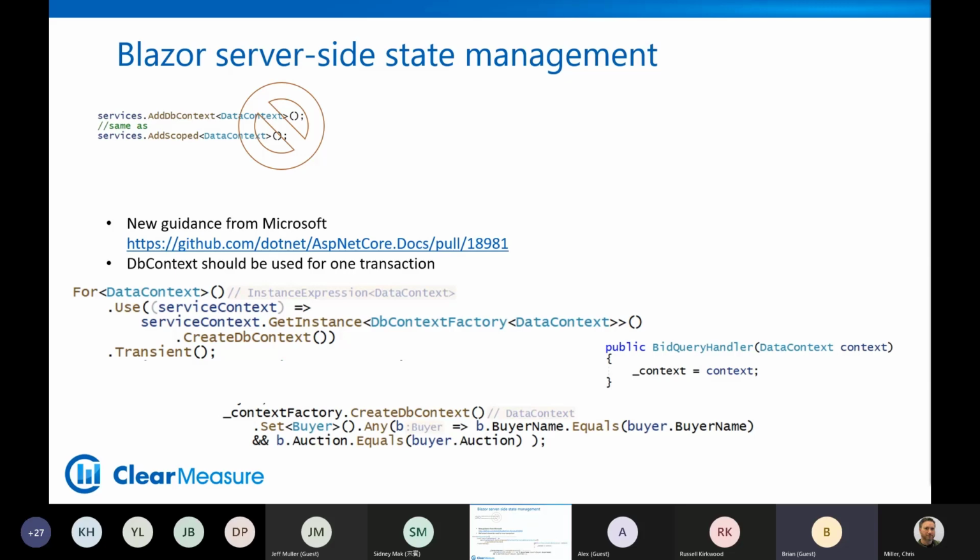For Entity Framework, by the way, there was a bug early on because the AddDbContext extension method actually calls AddScoped under the covers. And Entity Framework is basically only used on server-side Blazor.